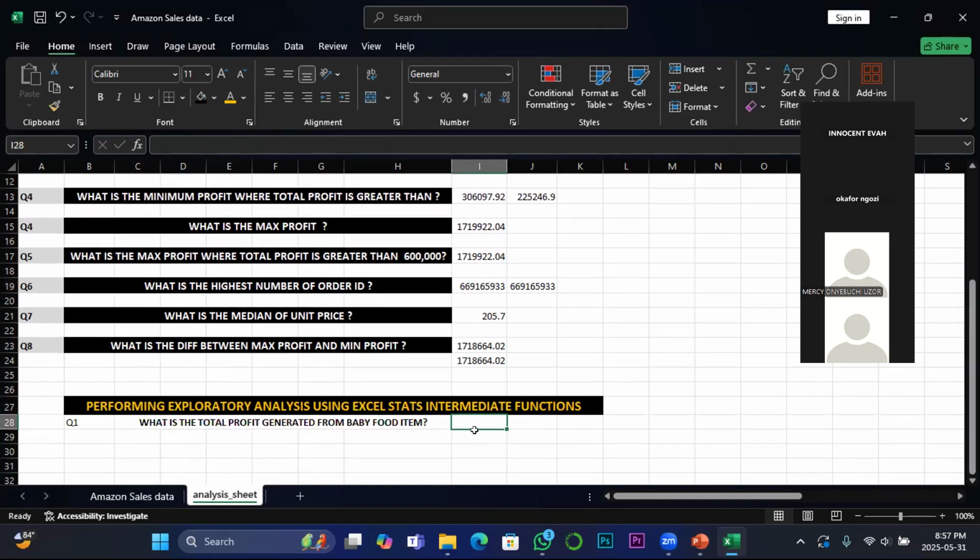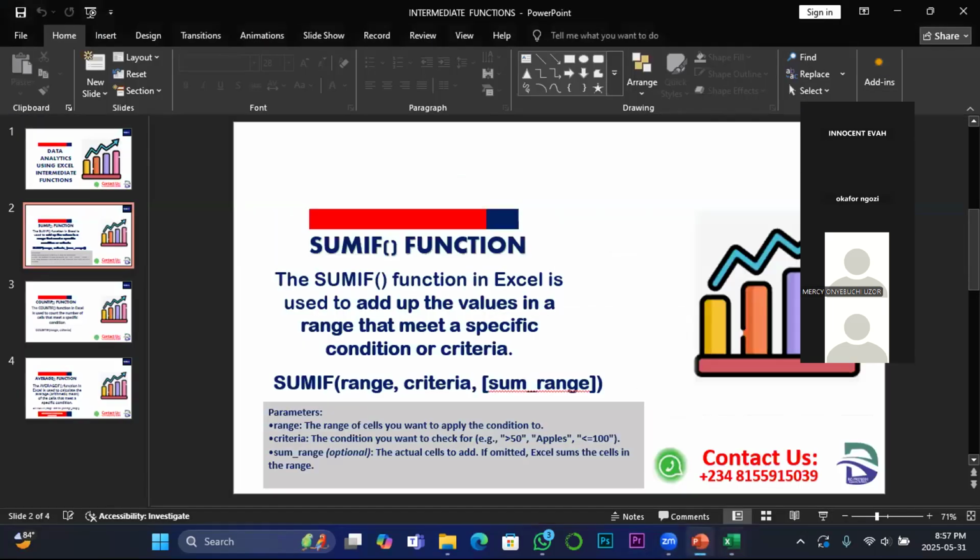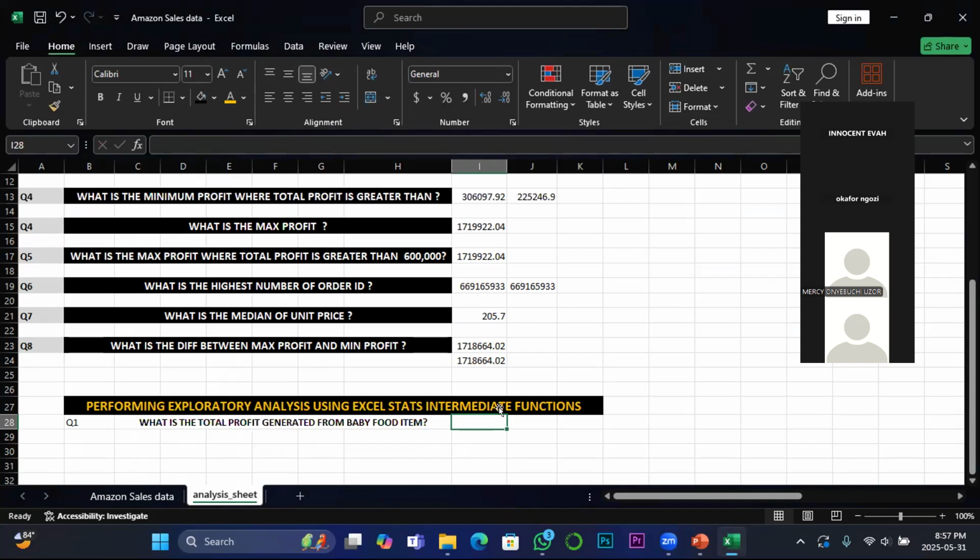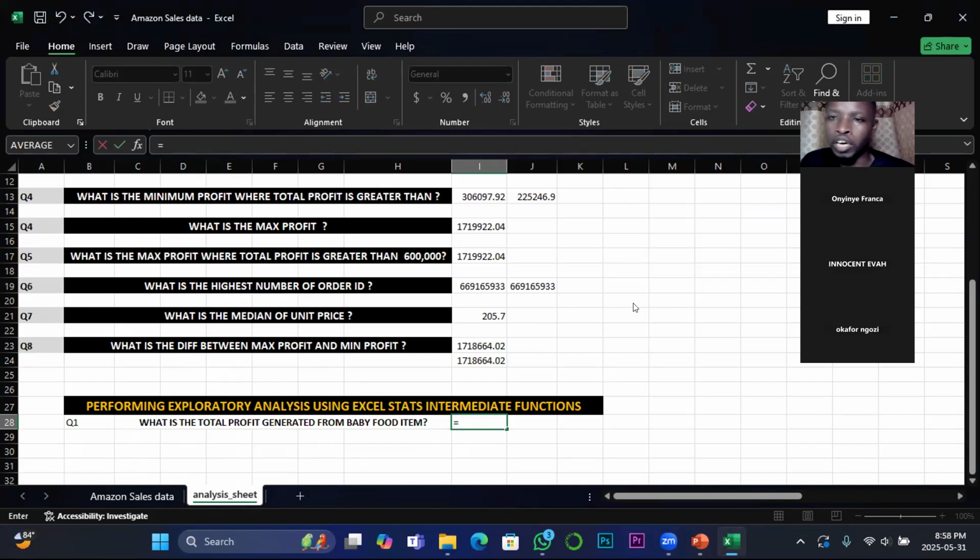So how do I answer this question? We are going to use the sumif function, which I've been explaining since. So I'm going to start by entering equal sign. So the equal sign in Excel is a standard rule that indicates that you are writing a function. So anytime you want to write a function in Excel, you either start with the equal sign or you start with plus sign. But most times we use what? The equal sign. Now, once you have typed the equal sign, you call the name of the function, which is sum.